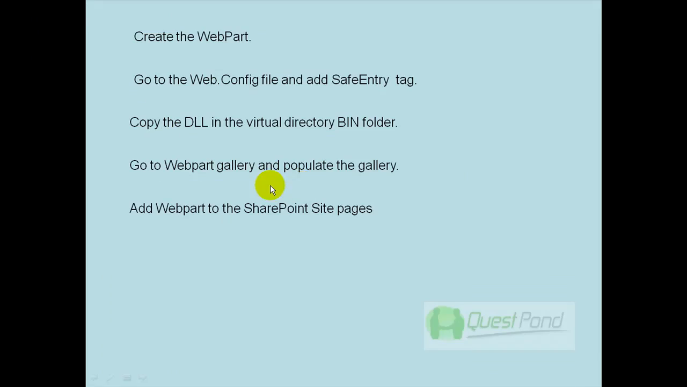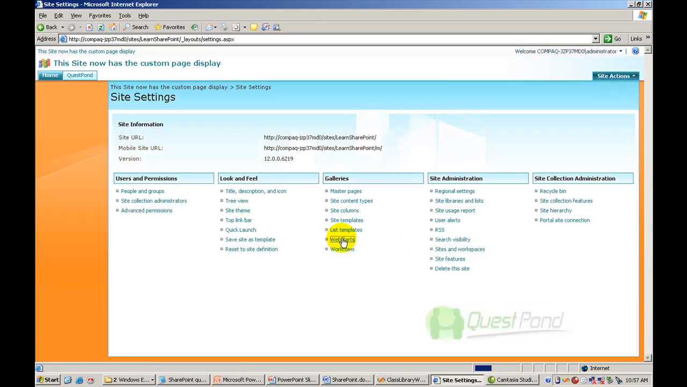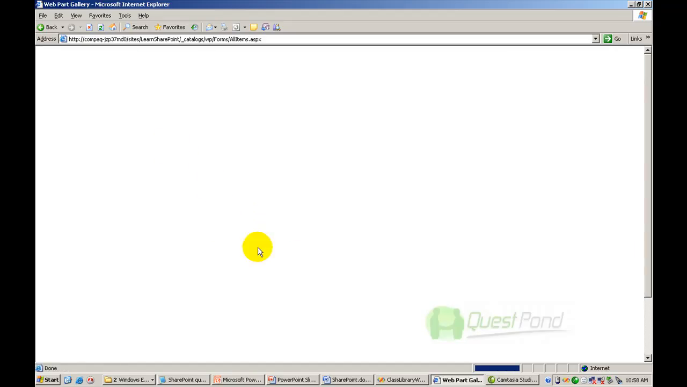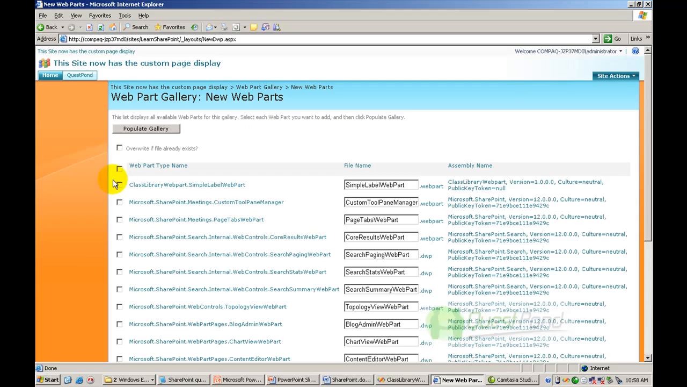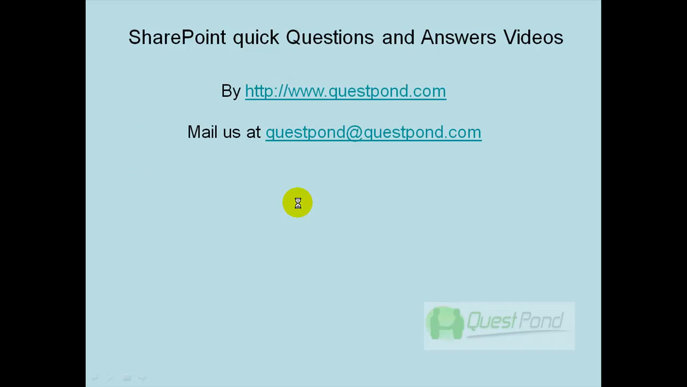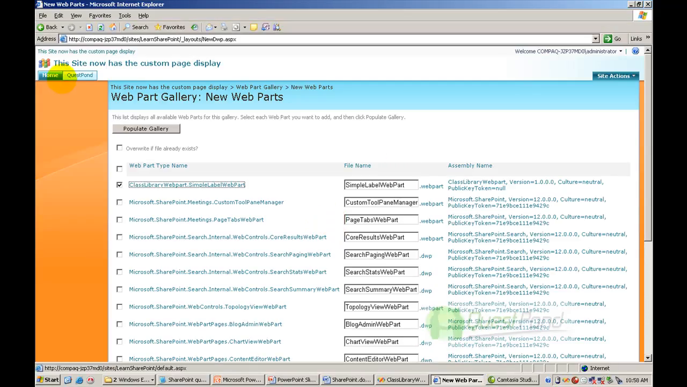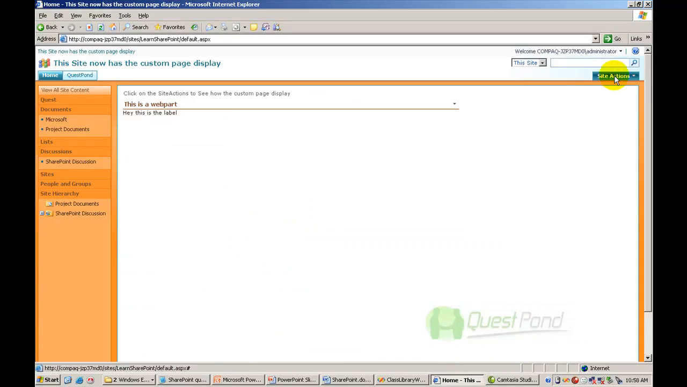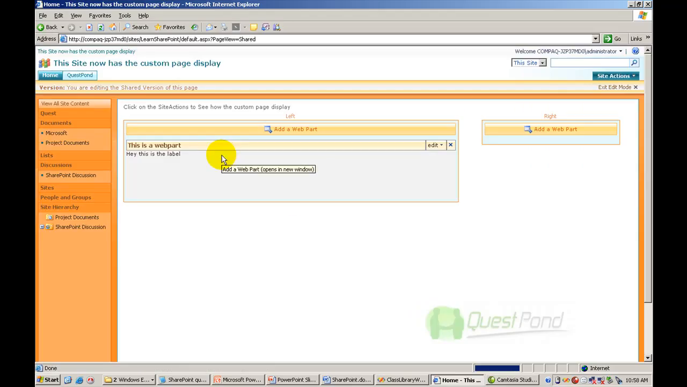Go to the web part gallery and populate it. So site actions, site settings, web parts. At this moment it is present in our gallery, but in case it was not, you need to go to new, check that web part and populate the gallery. Right. And finally add the web part to the SharePoint pages. So that's what we have done by editing the page. We clicked on site actions, we clicked on edit page, and we added the web part to our page.